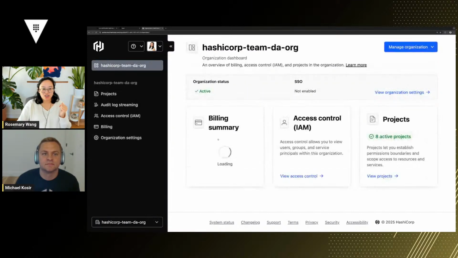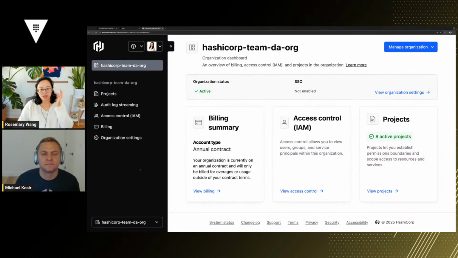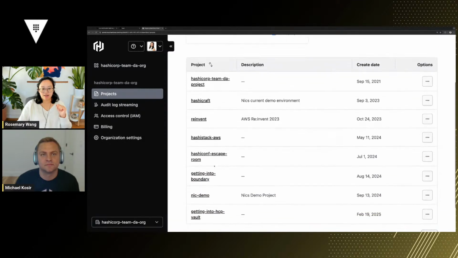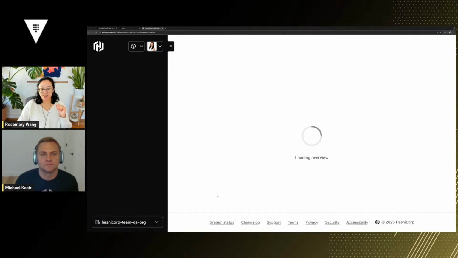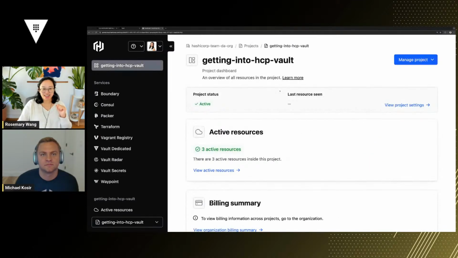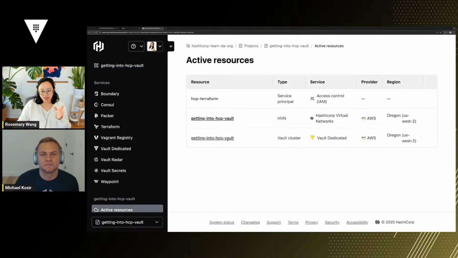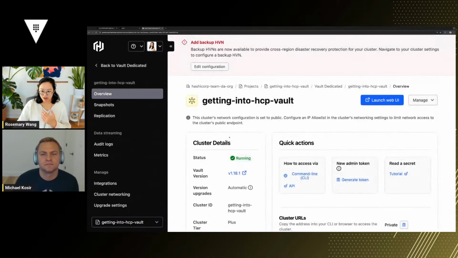And this is, again, a structure that is mostly for HCP Vault. So your Vault team may have different organizations and different projects that they're using. You'll notice that our group has a lot of different projects going on. And so getting into HCP Vault is the project that we're going to be working in, and we already have a Vault cluster up.